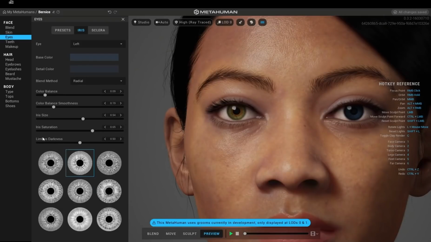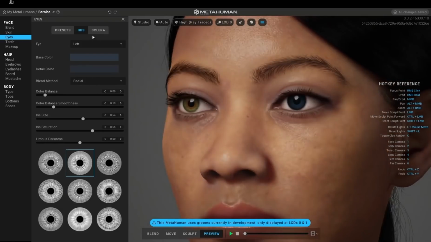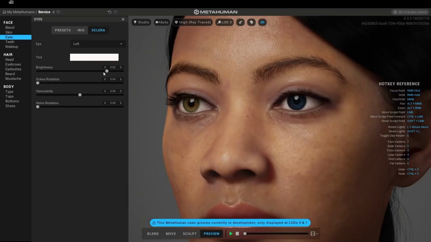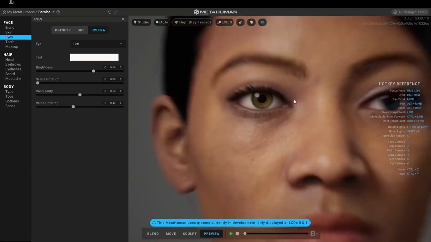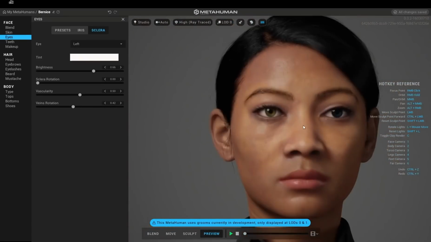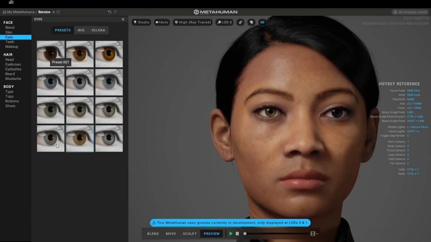It's always in the eyes, at least from what I've noticed. So these eyes I think look absolutely fantastic. They've got moisture and all that goodness on it. You can play around with the sclera as well and adjust some of the brightness. All of these sliders over here, even the veins, that is crazy. Like rotation on the veins, man, they were thinking about everything when they created these eyes. But there we go, two different colored eyes. I'm just going to go back and choose maybe just preset 11 for now.